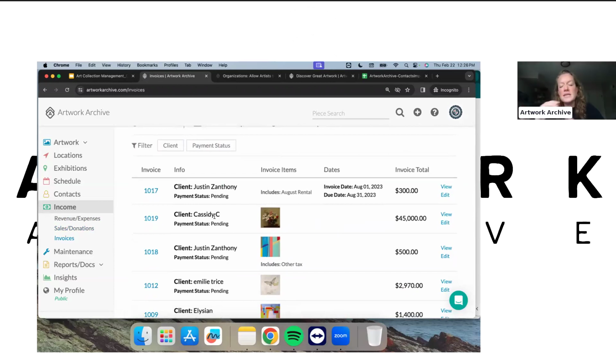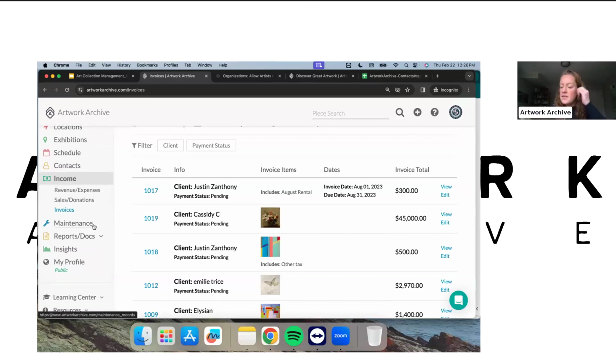So all the different moving pieces that are part of our collection, whether we are a commercial gallery, a corporate collection, or a nonprofit, or a private collector, so many different ways for you to track the information about each person that is interacting with your collection. So that's on the back end of things.